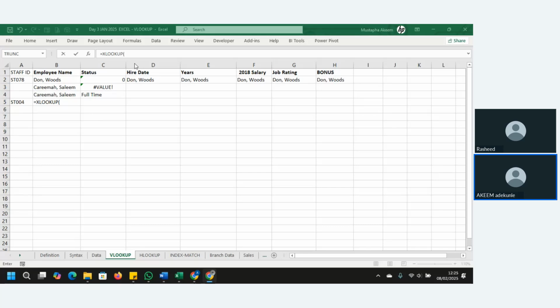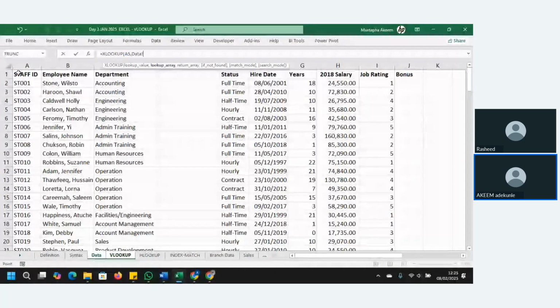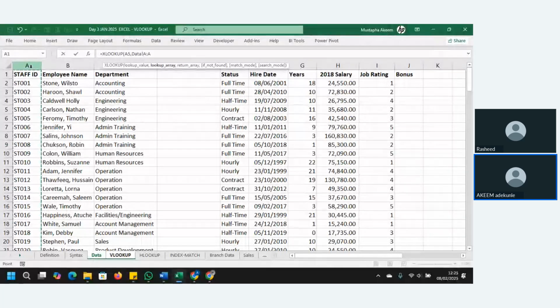Okay, sorry. So we have XLOOKUP. It's asking for what? Lookup value. We see the difference now. Lookup value, this is lookup value, comma. It's asking for what? Lookup array, not table array. Can you see? It's asking for lookup array. I'm looking for this column, comma. You now say return array. Which column are you finding name from? Select the column again, comma.